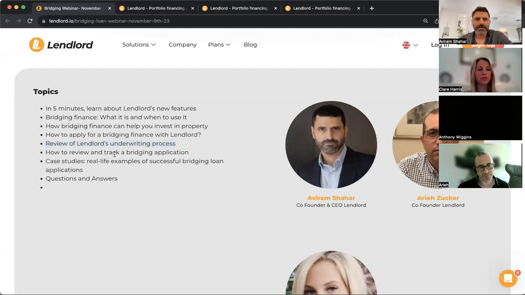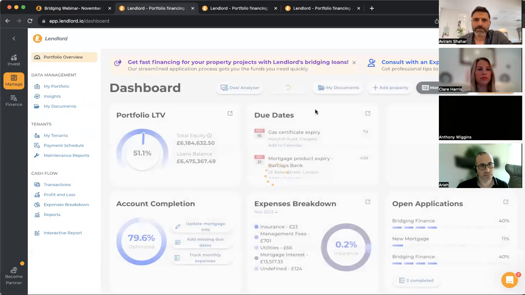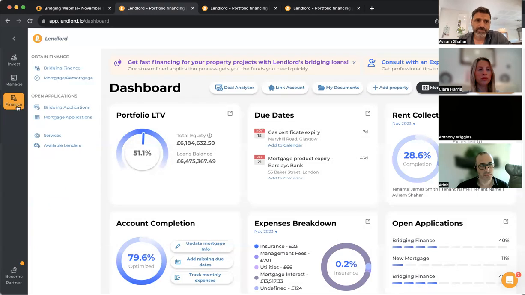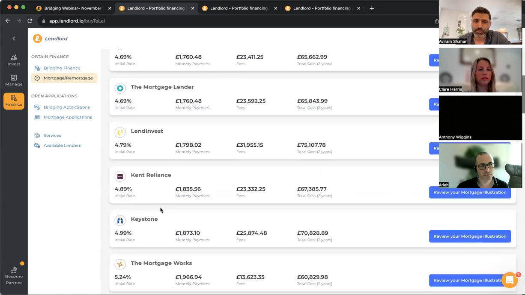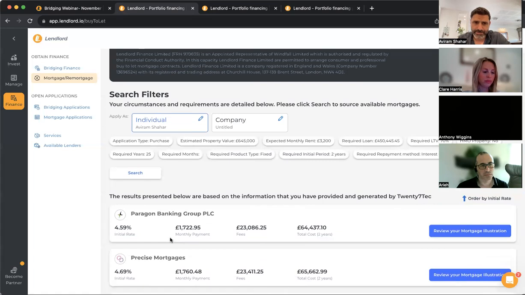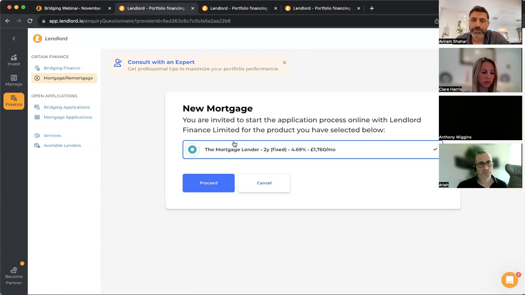Thanks, Arya. How to review and track a bridging application. On your landlord account, you can review all of your applications. If it's bridging finance, but Lendlord also provides buy-to-let mortgages as a broker. So you can also apply for a mortgage from the finance section, click on mortgage, remortgage. You can see all the live rates based on your data. Lendlord's engines analyze your portfolio, and based on that, the platform will recommend buy-to-let products, and then you can start a process to apply online for a buy-to-let mortgage or a buy-to-let remortgage.